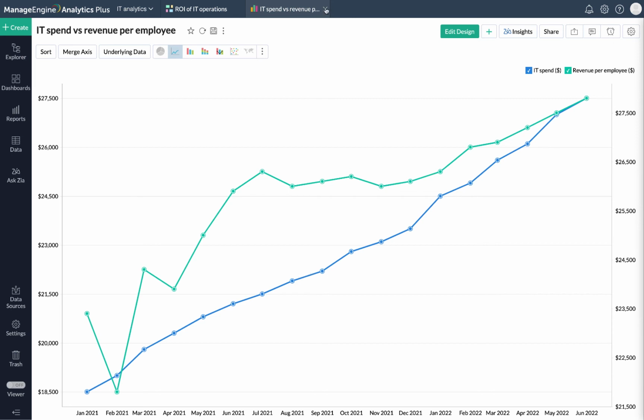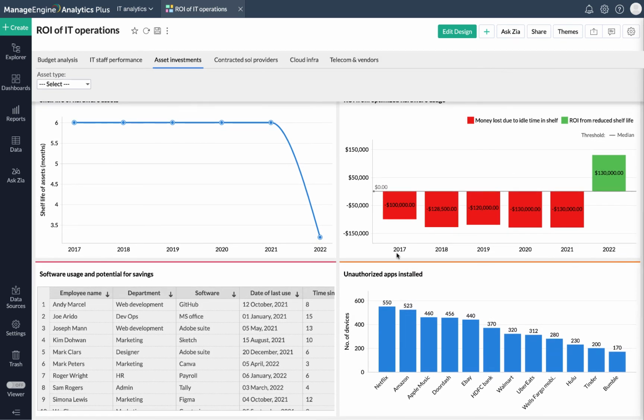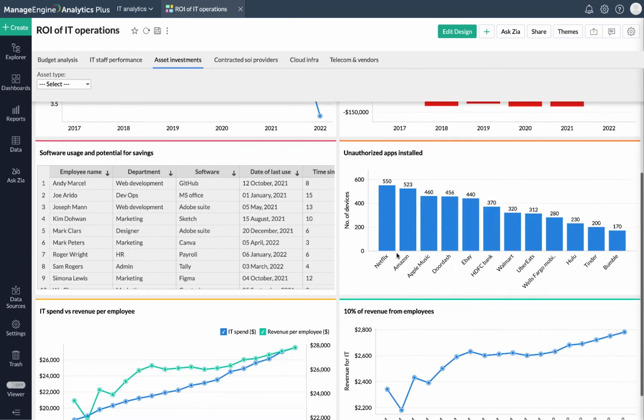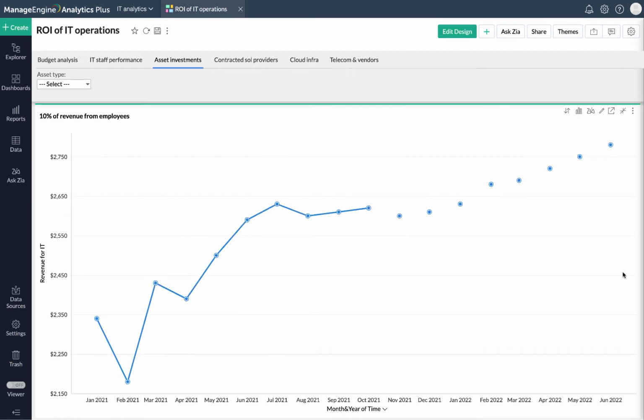For calculating return on investment, I'm going to assume 10% of the total revenue per employee as the contribution from IT. Here's the report. Now, if you feel this approach unfairly takes away the individual effort put in by the employees, you can leave this metric out.